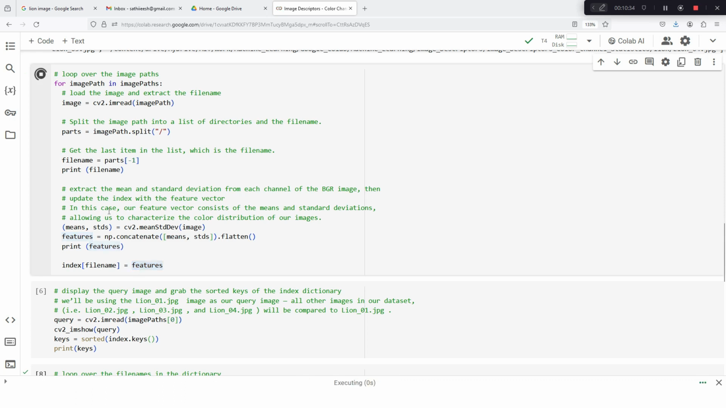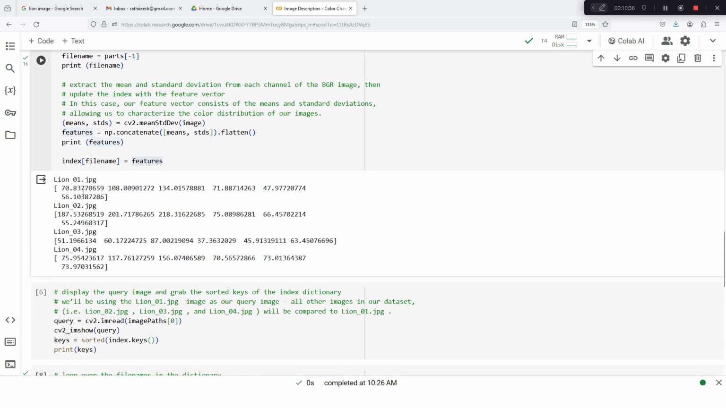So let us try to create it. You can see here the file name lion_01.jpg, and this is the feature vector of the first image. As you see, you have 6 elements. The first 3 are for the mean and the next 3 are for the standard deviation. So the mean value of the red channel, green channel, blue channel.